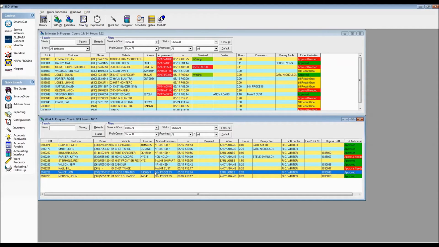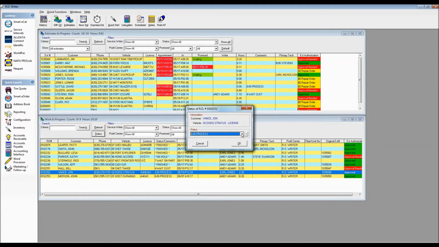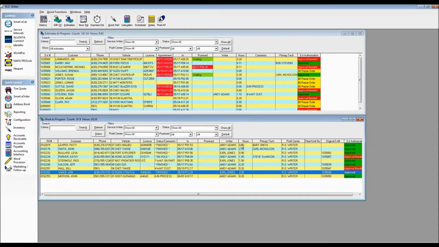so all I do is click on it once, now it's highlighted in blue, and I click the status icon in the upper left hand corner. I can now go back up to the top and tell it that this one has been finished, and now I can see my status get changed.